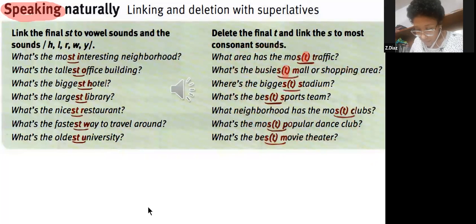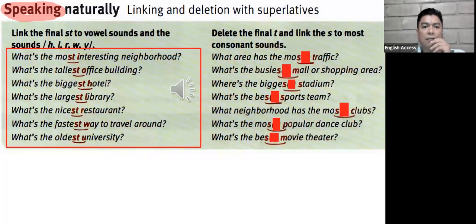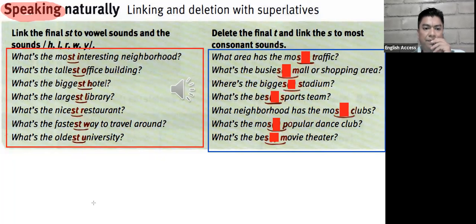So let me do this differently. So you don't hear the T. So once again, you're going to listen and repeat. On one side, the words are connected, and on the other side, the T is silent. Check it out. Notice how the final ST is linked to vowel sounds and the sounds h, l, r, w, y. However, the final T is deleted before and the S is linked to most consonant sounds. Link the final ST to vowel sounds and the sounds h, l, r, w, y.